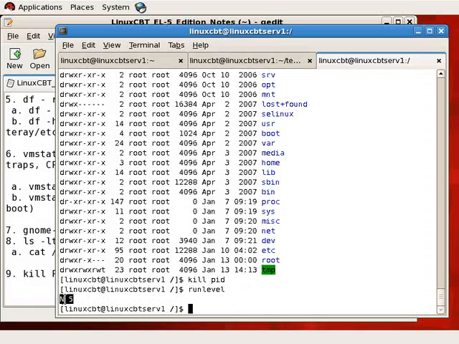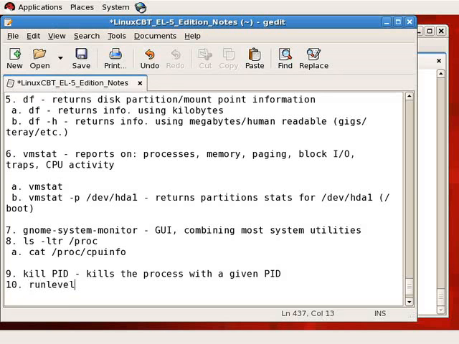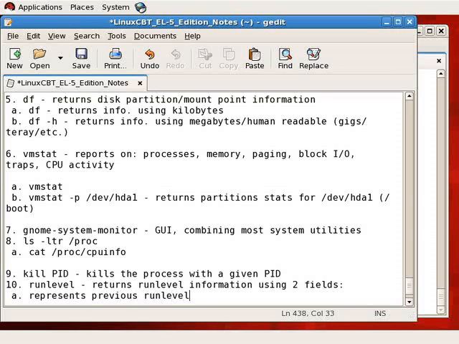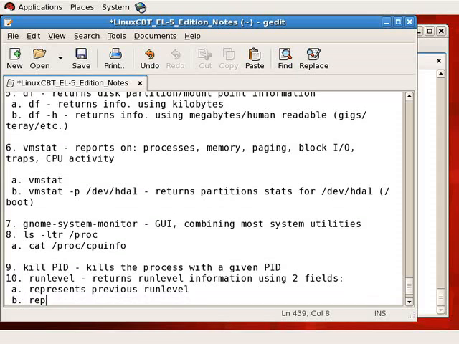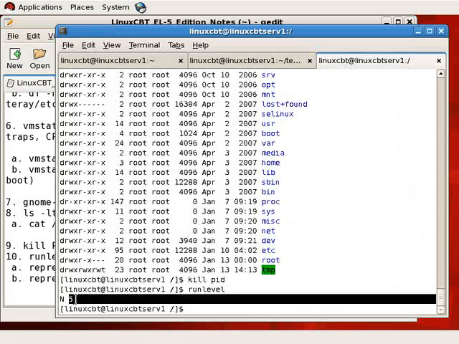Another useful utility is the run level utility, which we've mentioned during installation. It returns 2 columns, left and right. The first column tells you the previous run level. Second column tells you the current run level. So it returns run level information using 2 fields. The first represents previous run level. As you know, as we've mentioned, you can execute init at any time to alternate between run levels.